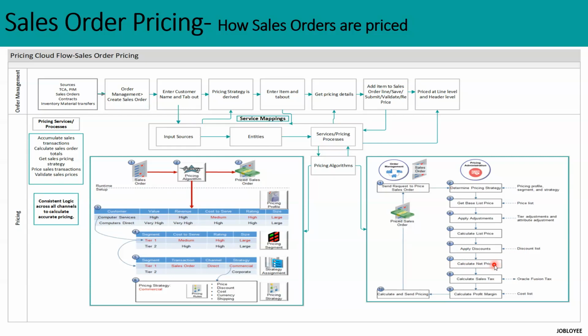On top of net price, any taxes are applied. And it will also show cost of goods sold and profit margins. Once all details are derived, Pricing Cloud will send this information back to order management to display the information to the user. And Pricing Cloud uses consistent logic across all channels to calculate accurate pricing. Now, let's go to the next slide.